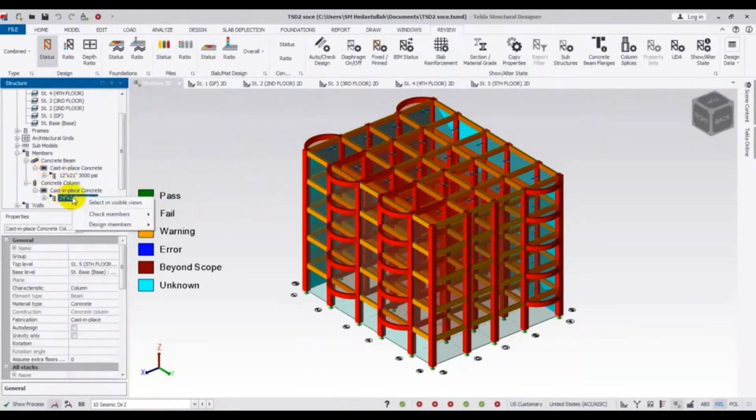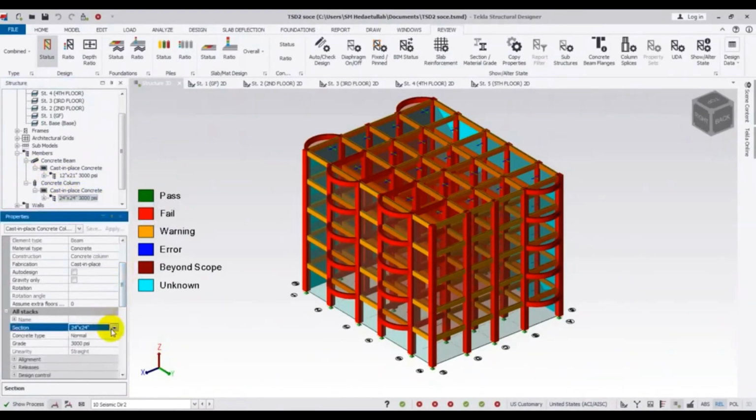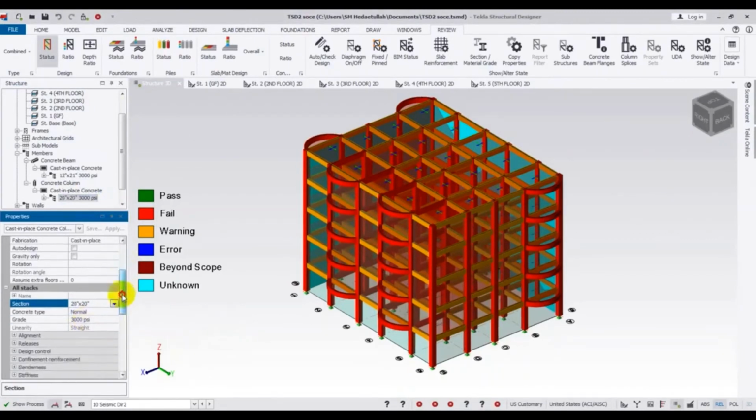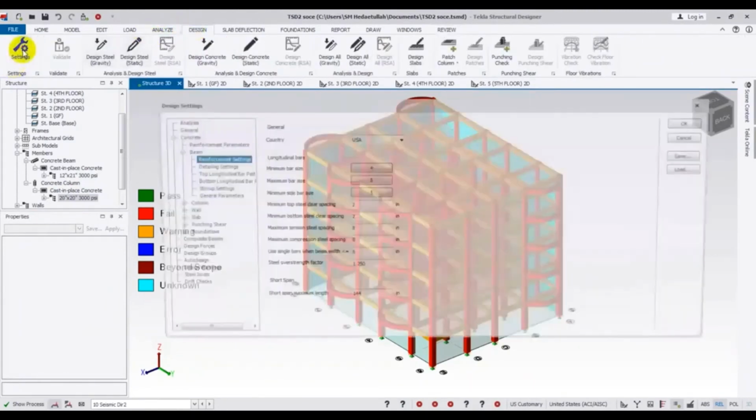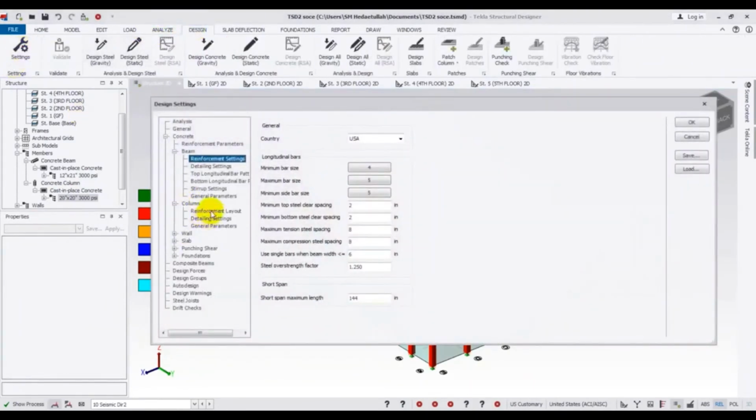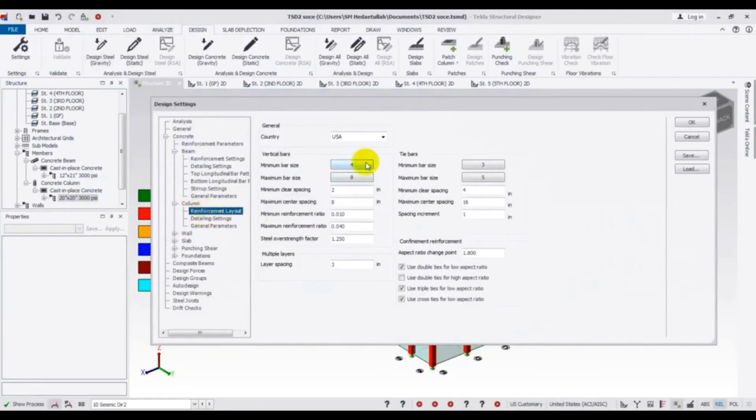and we'll just change the column section. I'll use 20. Okay, 20 column for all. Okay, and before design again I'll go to setting, and for column setting I'll go reinforcement. For reinforcement, minimum clear spacing to maximum clear spacing. Minimum clear spacing we can provide 1.5, sorry, 1.1.